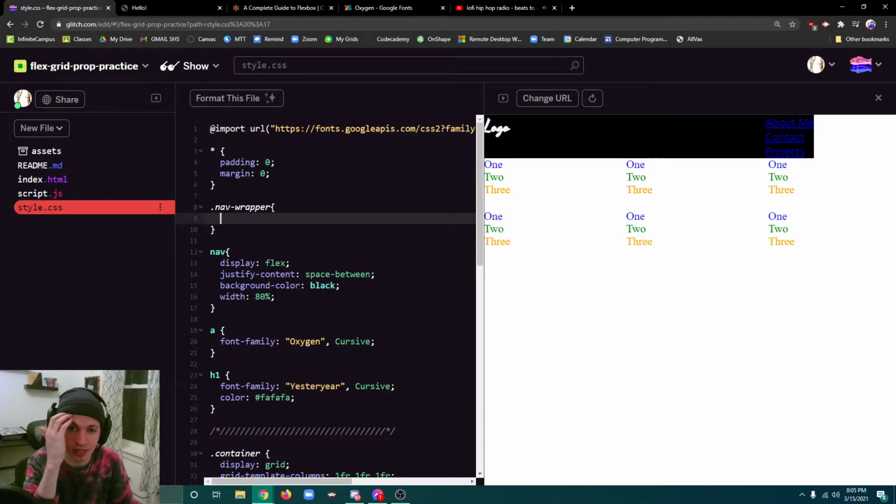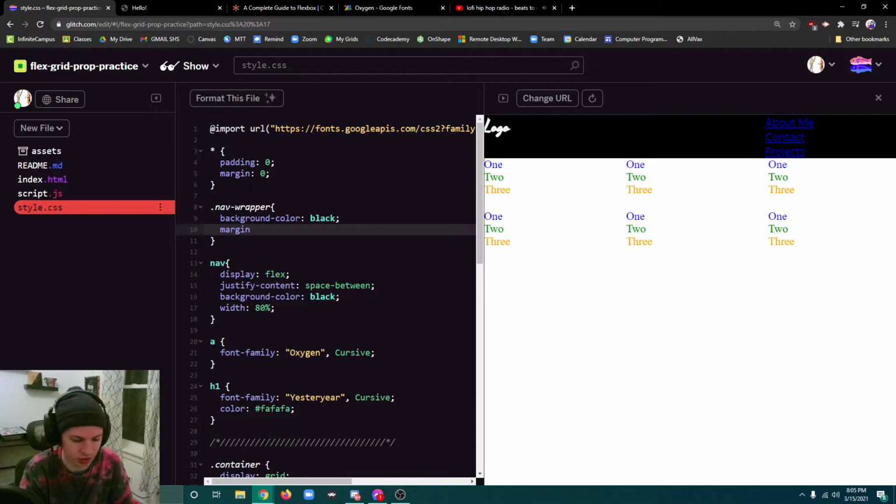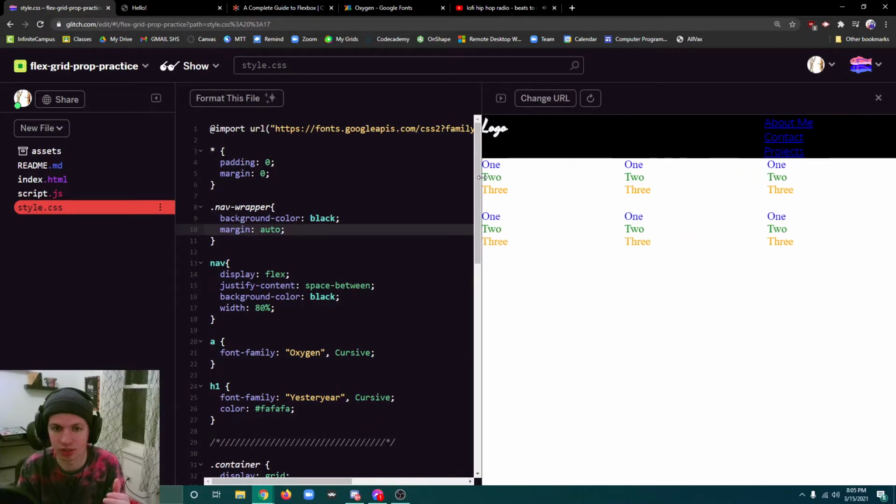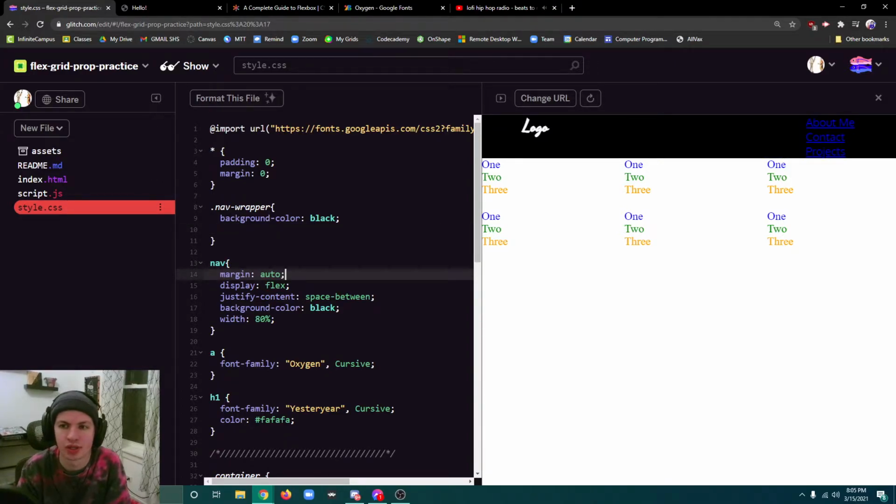Open this up. And now I can set the background color. We're going to set that to black. And then we're going to set our margin to auto, which is going to evenly space out on both sides, which is really nice because we will then have a responsive website. Oh, margin auto, that should be inside of our nav because it's inside of our nav wrapper. That's what I meant to do.